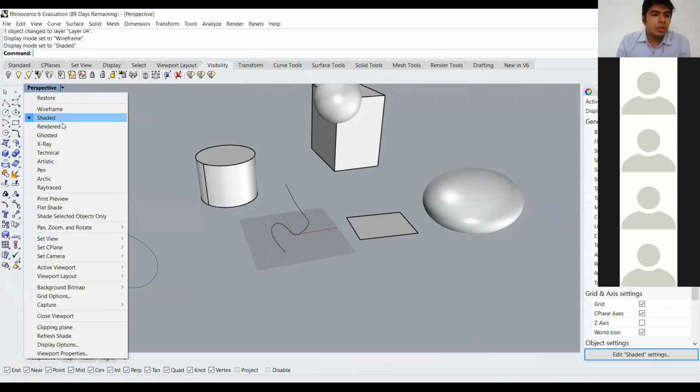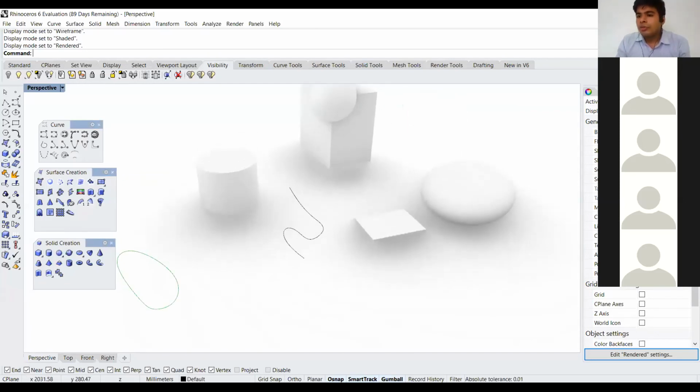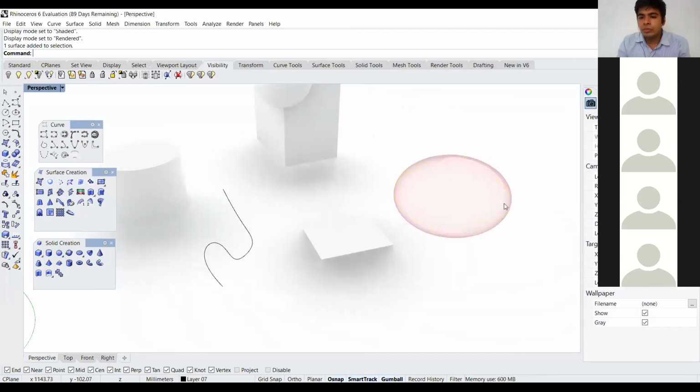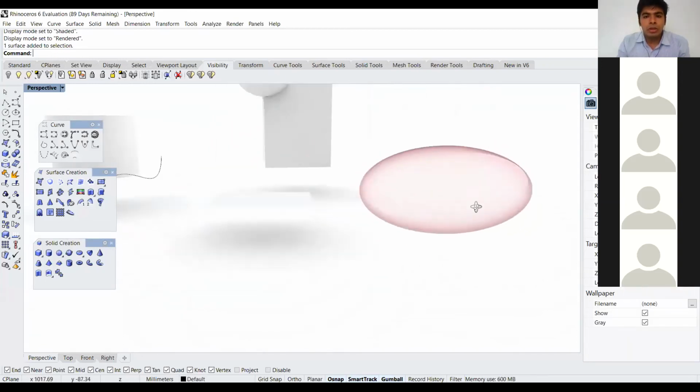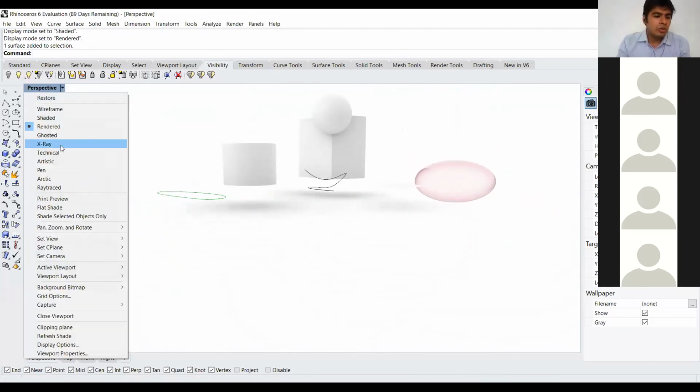And then coming again to view style, we can see the rendered one over here. If you have applied any texture or color to your objects from layers, or by selecting a model, going into properties and applying a material over here, then you can see it. Let's say I'll apply gem. Yeah, something like this. And there are other ones also. I would suggest you try all these over here.